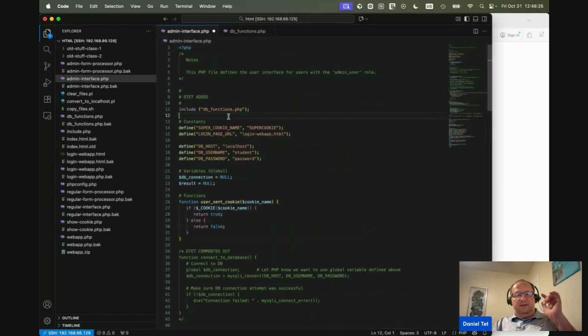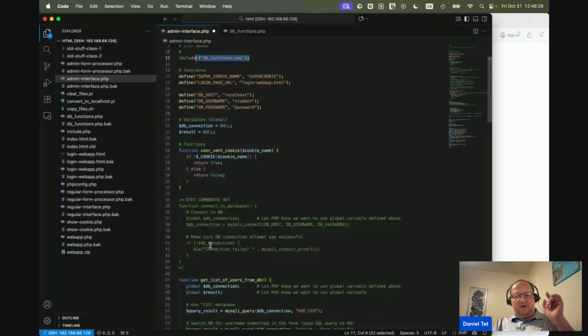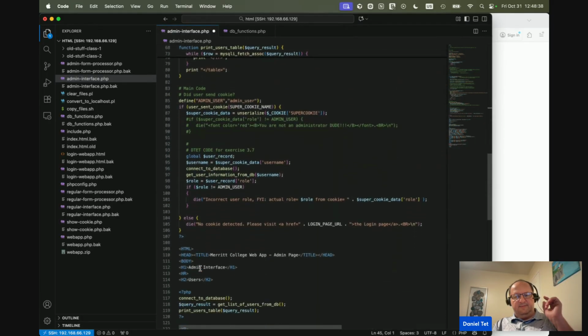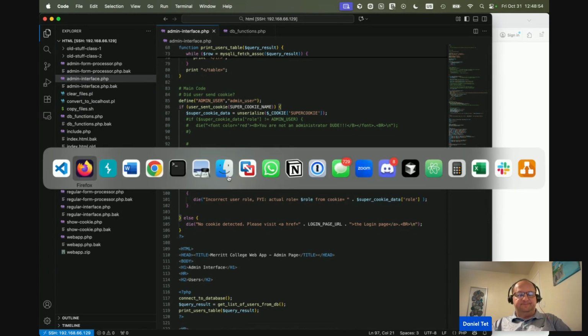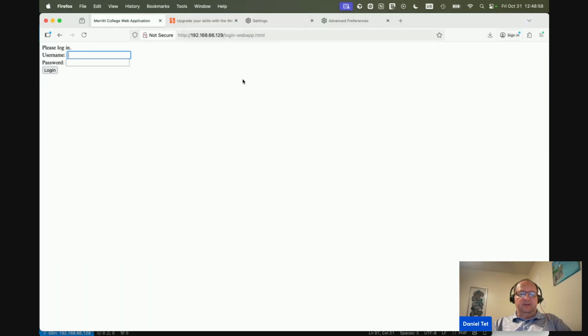So include DB functions, comment out this particular function here with beginning /* and */, and then comment out this cookie-based checker, and instead add this code here and save the file. Okay, so now we're going to go back to the application, and we're going to log in.